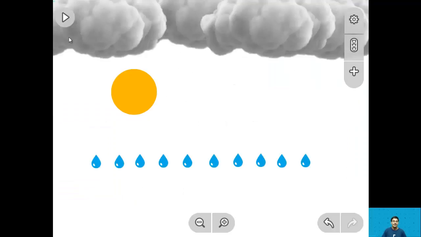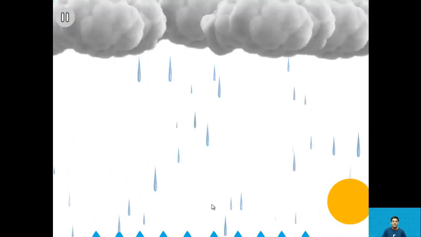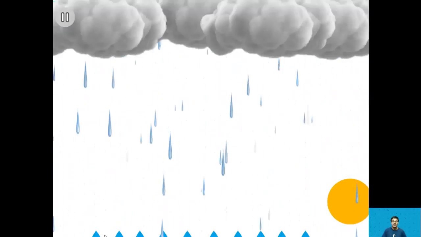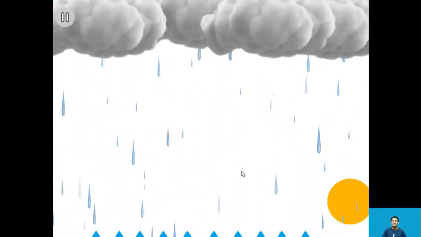So if we press done and play, we see that whenever we move these rain droplets to the top and we click the clouds, it starts raining and the gravity is set back on to these rain droplets so they fall back down. And then we'll be done with step 11.